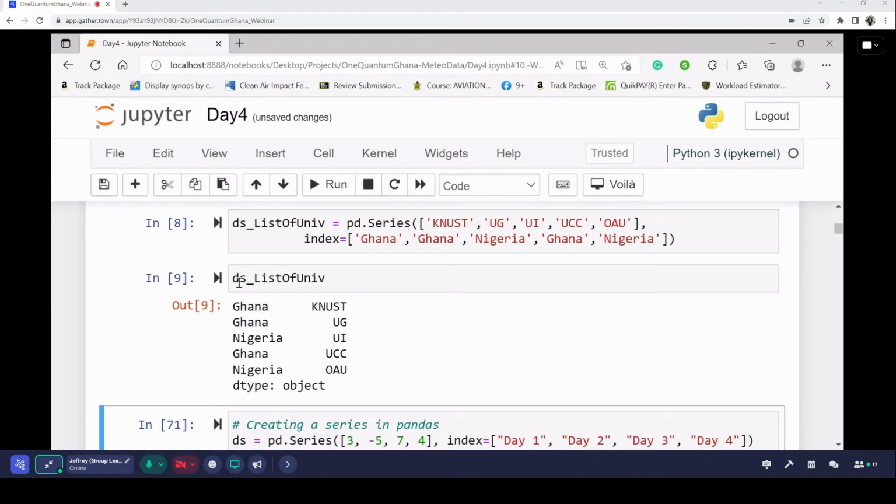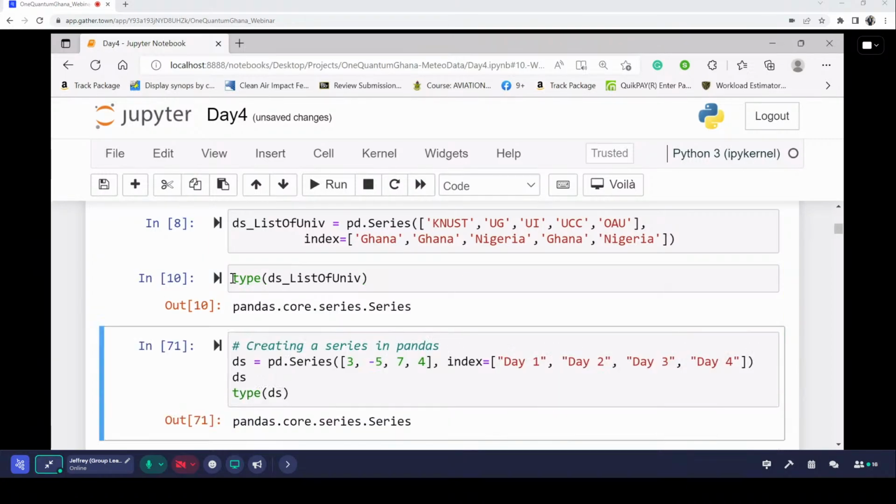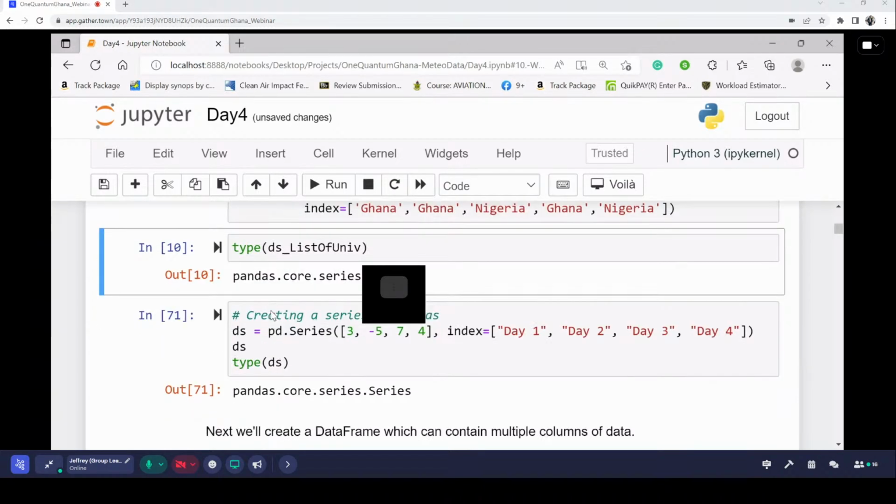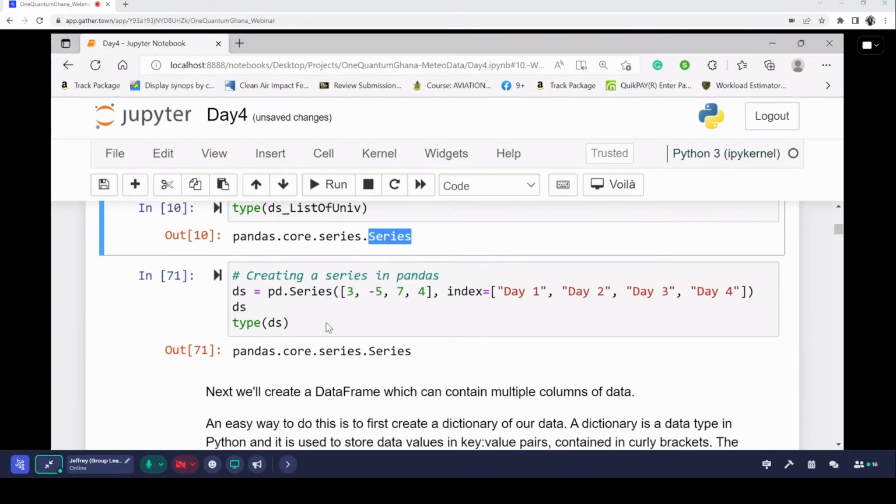All right, now if we check the type, like we said, of this variable, when we use the type method, it would give us the data type of the variable we are passing in there. So if we check the type, it tells us this is a series, okay, generated from the pandas core series subpackage. So this is sort of a data series. So that's exactly what we have contained in here.